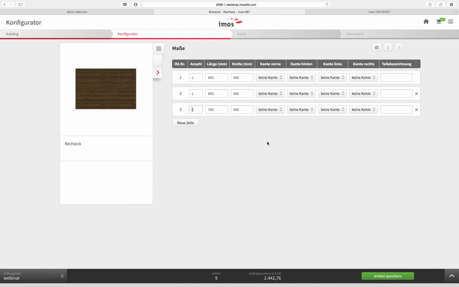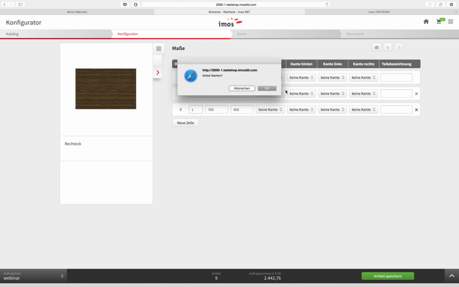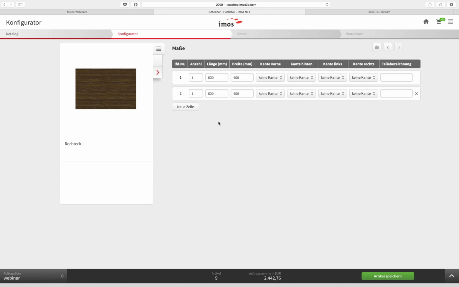Maybe that's also interesting if you have real car cases or kitchen cabinets or whatever. So you can define the materials and all the things which are similar for each article in the first steps, and at the end, when it comes to the measurements, you can use the table options to configure single articles with special dimensions and so on.